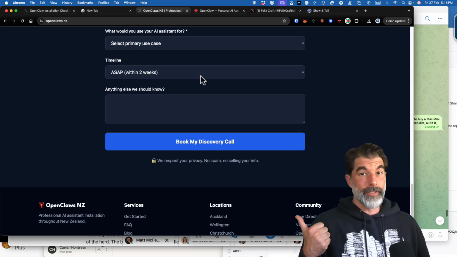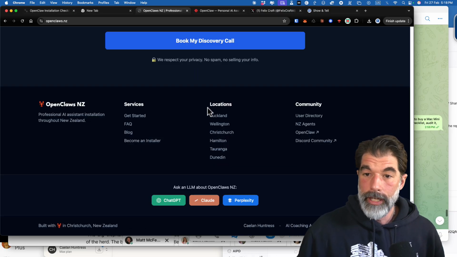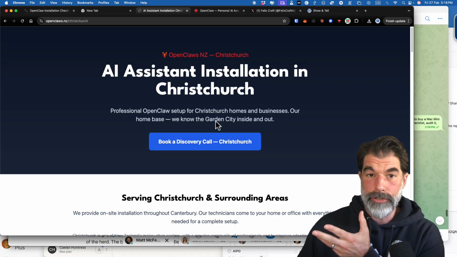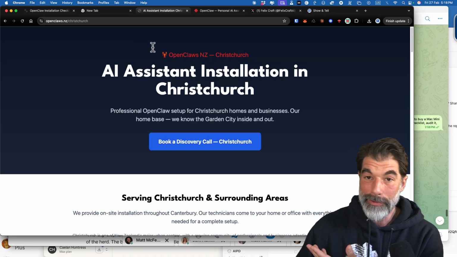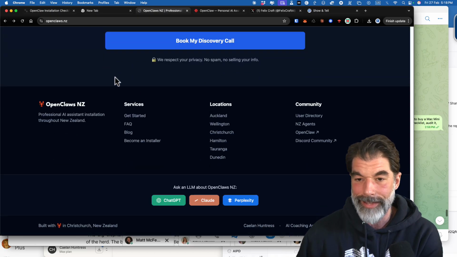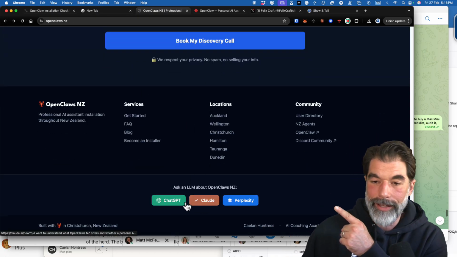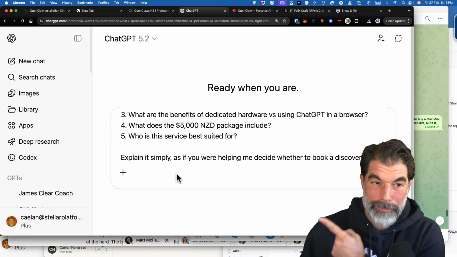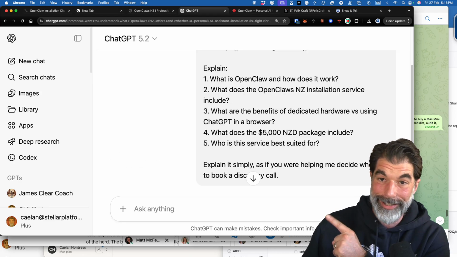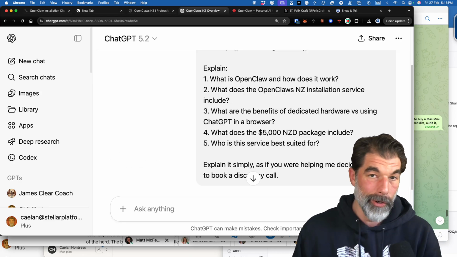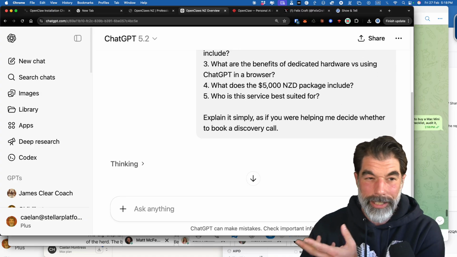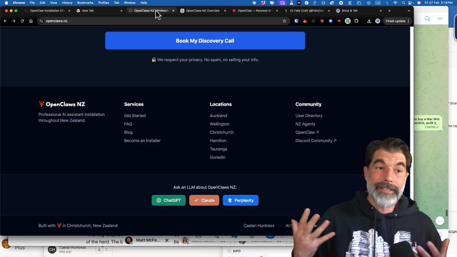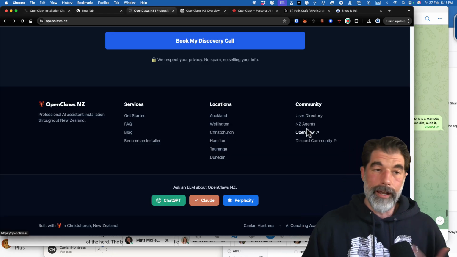This would have taken me a couple of weeks to do. I got SEO optimized pages for different cities. Look, if you search Christchurch OpenClaw, I'm ranking right now. It's like I sneezed this out. And this is what I really like: ask a large language model about openclaws.nz, and it'll add it into your prompt for you. My hunch is this is going to get me a lot of AEO, answer engine optimization, or GEO, generative engine optimization. This would have taken me so long to do, and I'm super stoked about this.